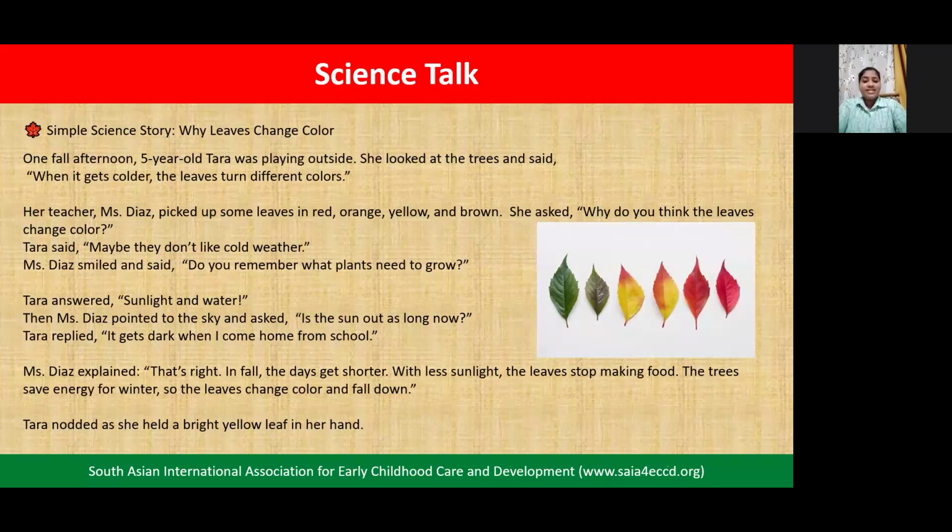Miss Dias smiled and said, do you remember what plants need to grow? Tara answered, sunlight and water. Then Miss Dias pointed to the sky and asked, is the sun out as long now? Tara replied, it gets dark when I come home from school.